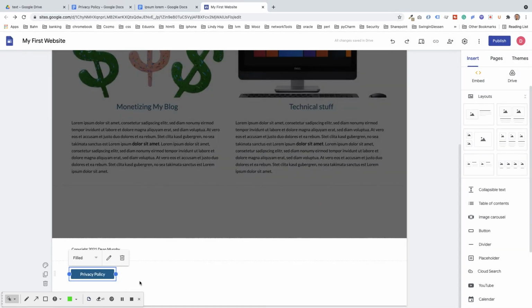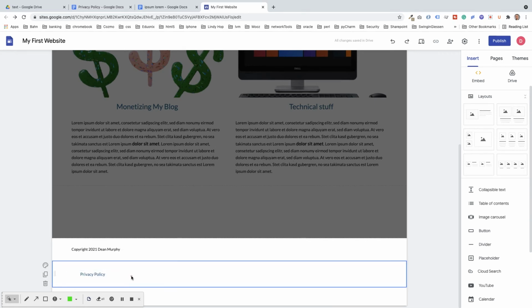Now that looks a little strange for a privacy policy, that looks like a button. But to make it look like a link, I just say text only. And now it looks just like any type of link. Now that looks a little strange that it's in a section lower than my copyright. Most websites have it on the same line. That's real simple too. Just click and drag it.